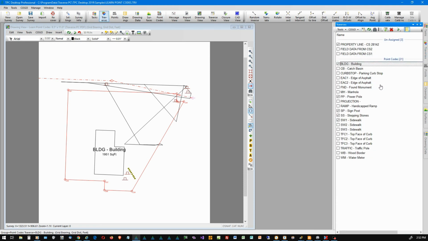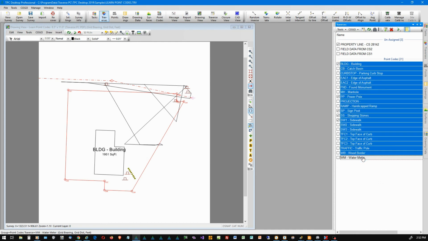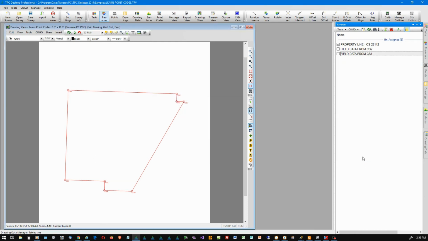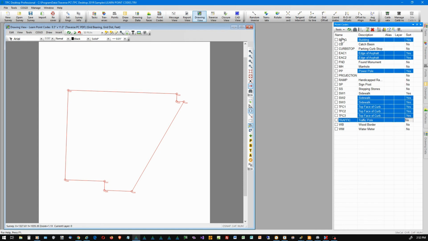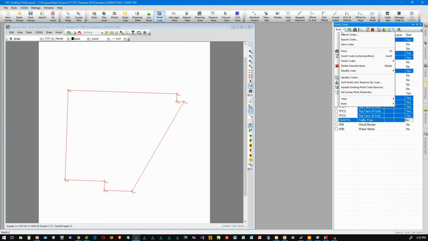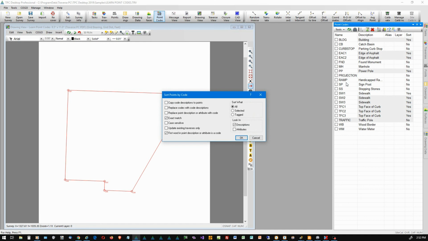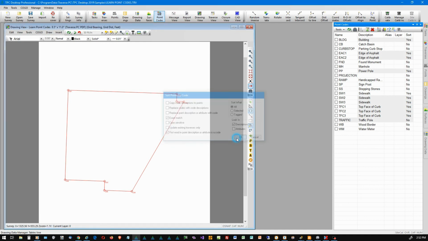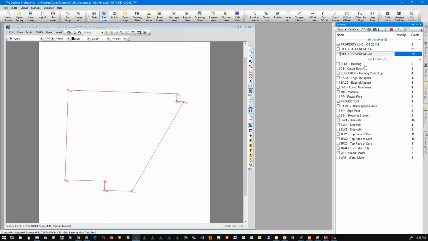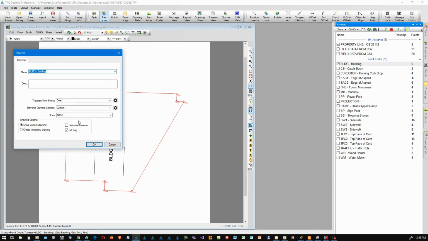Let's go back to our traverses now. I'm going to just delete all these traverses. Now we'll go back to our point code list, and we'll sort points by code again. Just going to say okay because it's the way I left it. Let's take a look at those exact same traverses. Let's look at that building. Oh, that looks good. Let's just open it.